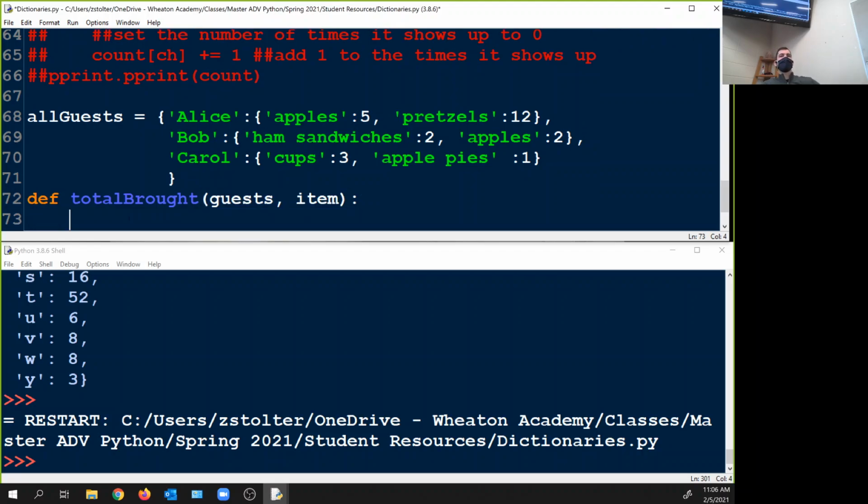So what this function is going to do is cycle through the dictionary and add everything up. And then at the end of it, it'll tell us that we have 7 apples being brought, 3 cups, 0 cakes, 3 ham sandwiches, and 1 apple pie.